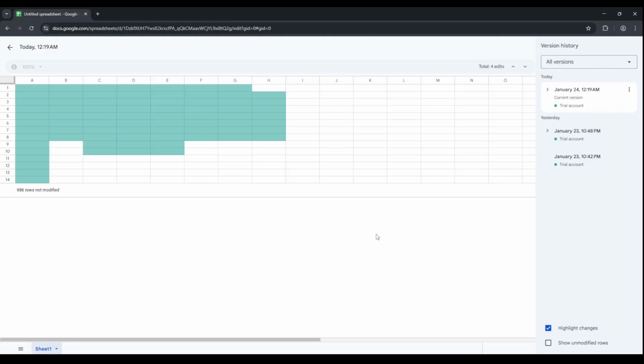Version history isn't just about accountability, it's also about confidence. If a draft takes an unexpected turn, you can identify the exact point where it shifted. You'll also notice you can give key versions descriptive names. Labeling important checkpoints, like first draft, approved copy, or final, makes them easier to find later and reduces second guessing.